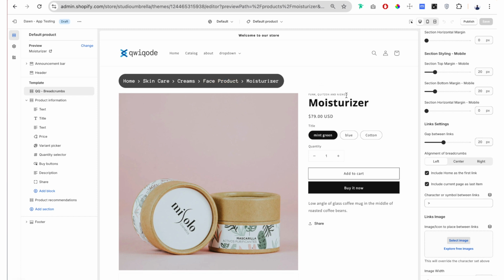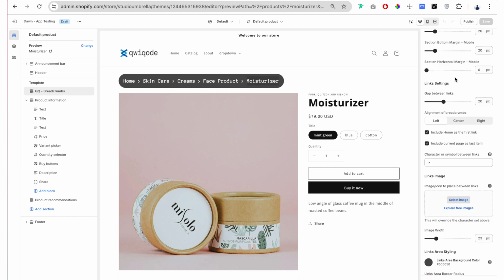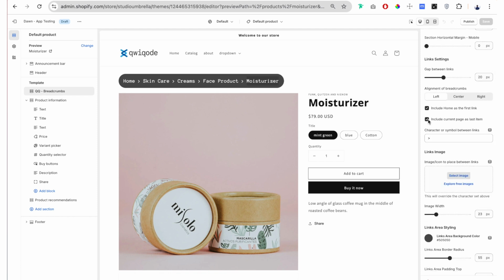But in this case, we'll still see that last name, even though we added a custom label for it, we'll see it here, which is this one. So we want to hide this because we want to use this one instead of this. Okay, so in this case, we'll go to the link settings and then disable this option to include current page as last item. So when this is like this, we'll see it like that. So you have the face product, which is a custom label for this. So you have that option.